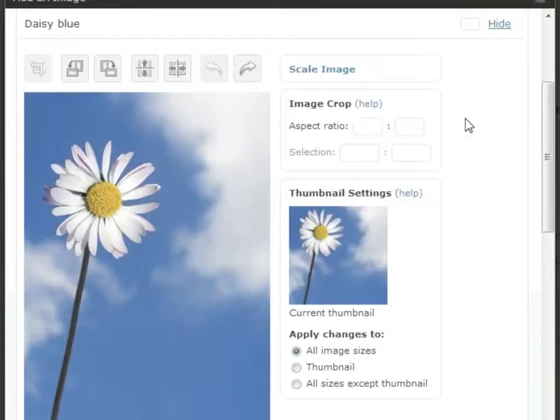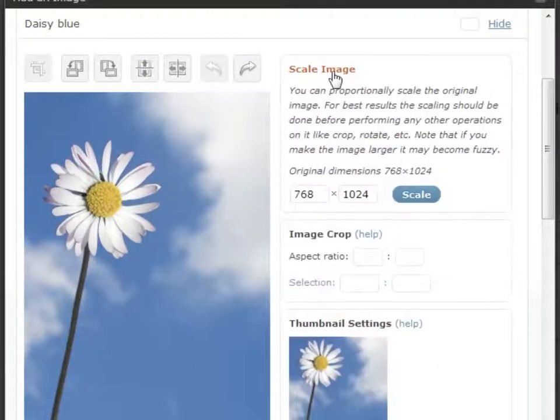On the side, there's a box here to scale your image. Click it to reveal the options. This option allows you to proportionally resize the image. Type in a new height or length, and then WordPress will figure out the proportionate height or length, and click scale, and then WordPress will resize your image. We're not going to do that now.